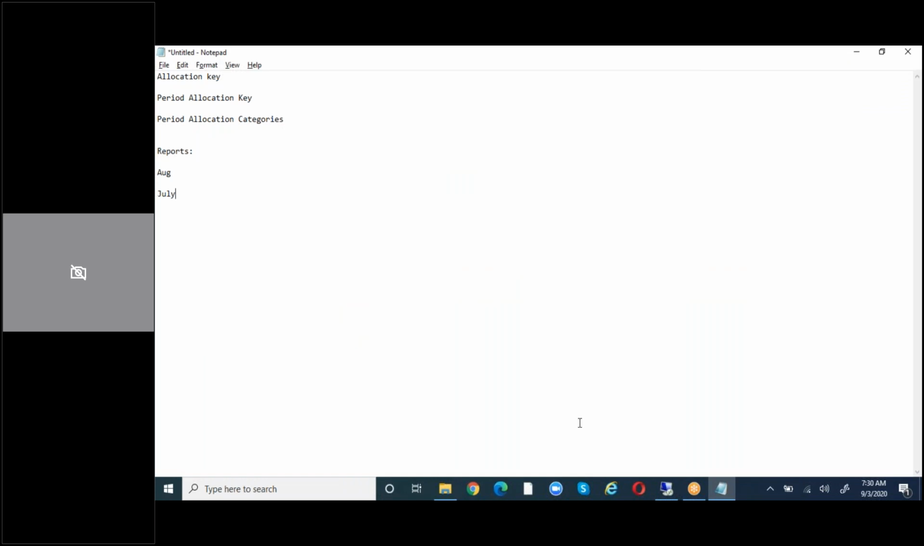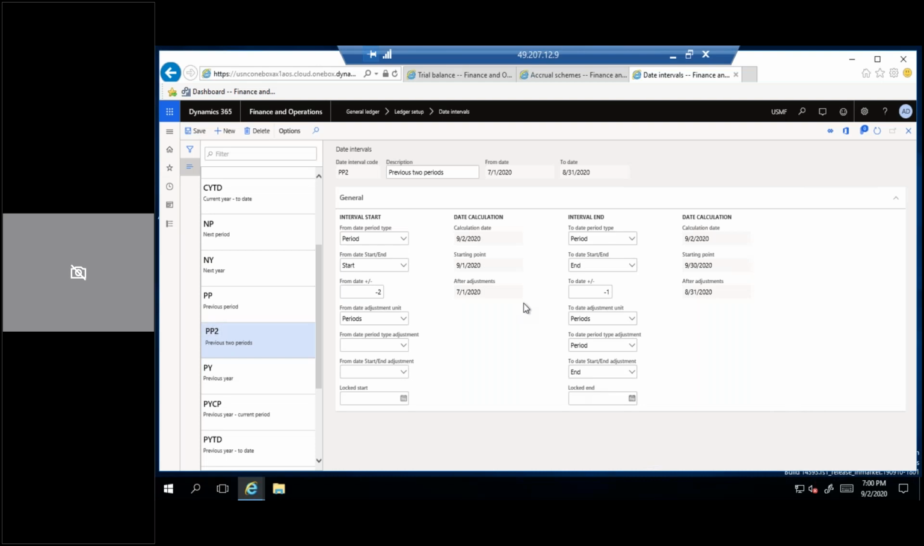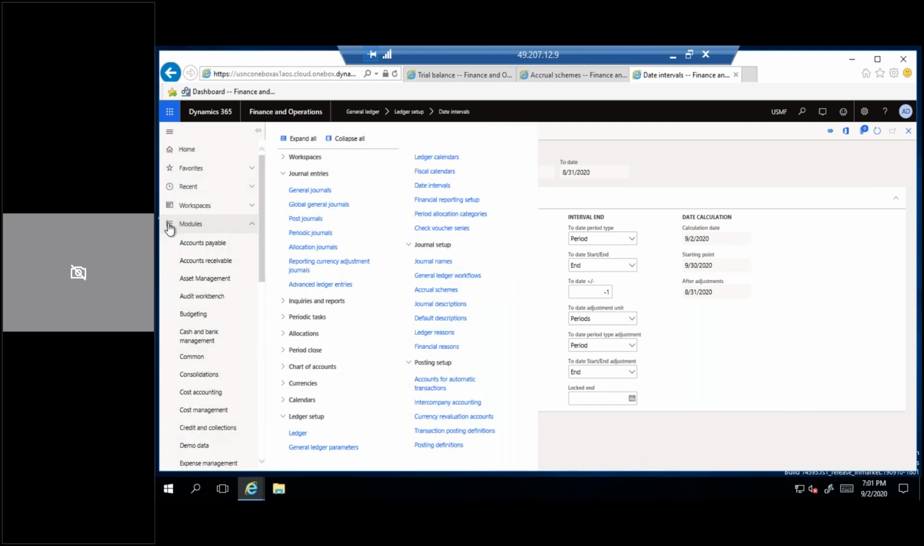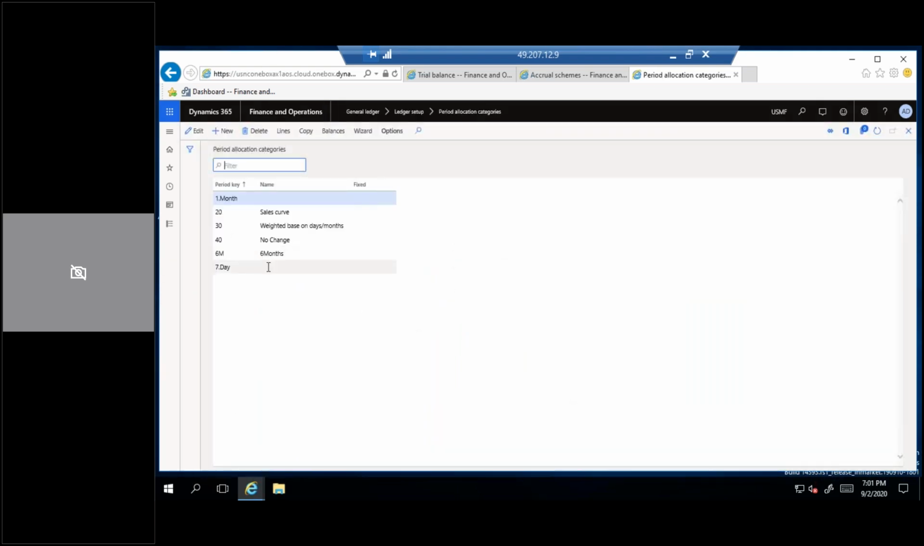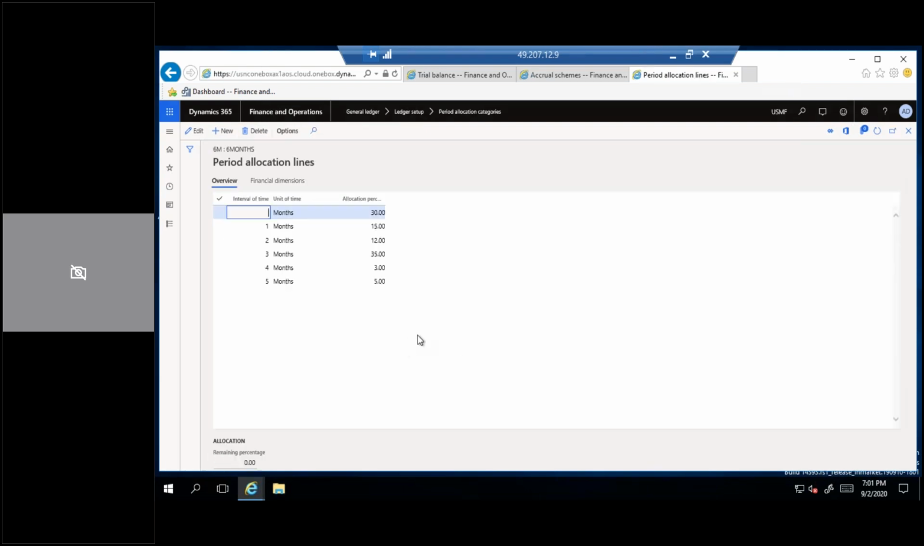Okay. So these are the two small, reusable functions. One is date interval, another one is period allocation keys. Period allocation is a customized split, otherwise it's a 12-month, exactly even split. Period allocation is whatever you want, right? Yes, exactly. And you apply that on the respective ledger. Yes, exactly.